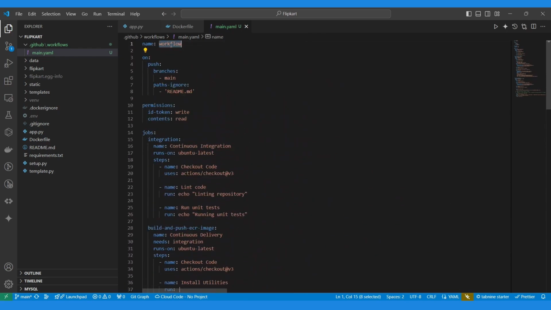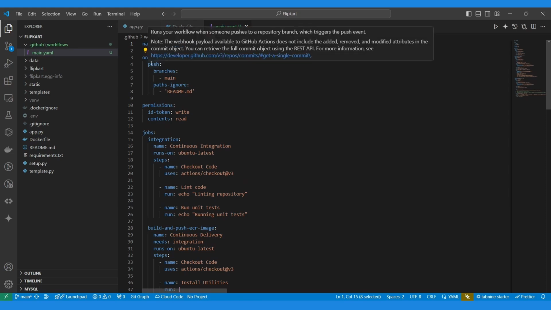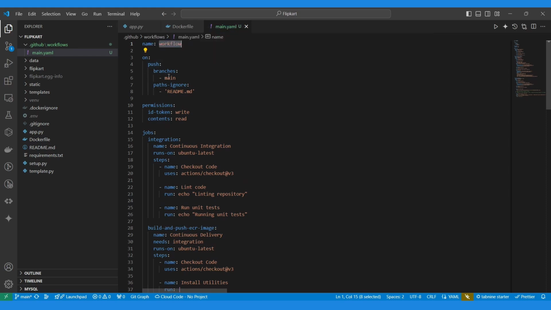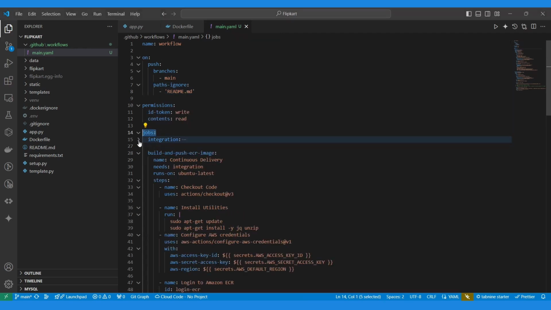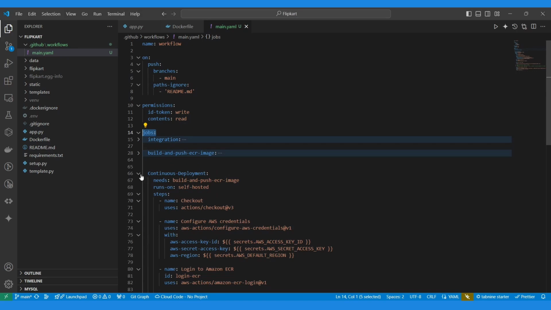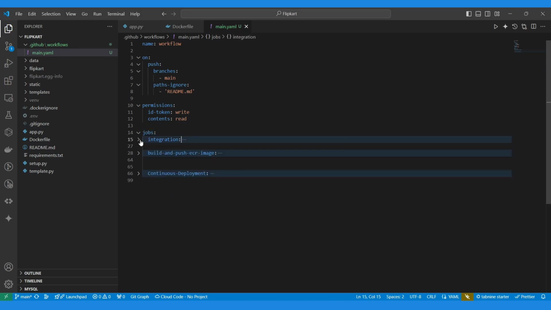The name of my workflow is workflow, and it starts when I push or commit changes to the main branch, ignoring the readme file. I have created jobs, basically what the workflow has to do. I have created three jobs. Let me show you: integration, build and push ECR image, and continuous deployment. So what are these jobs, guys?